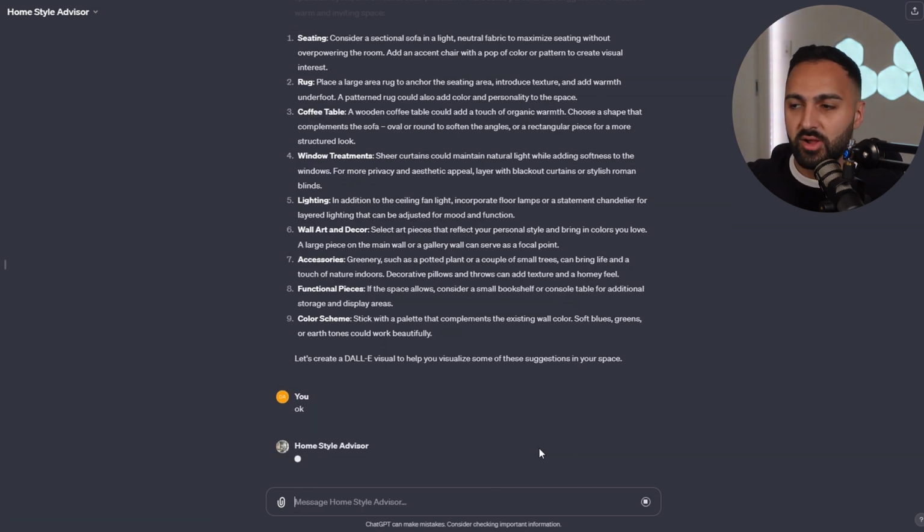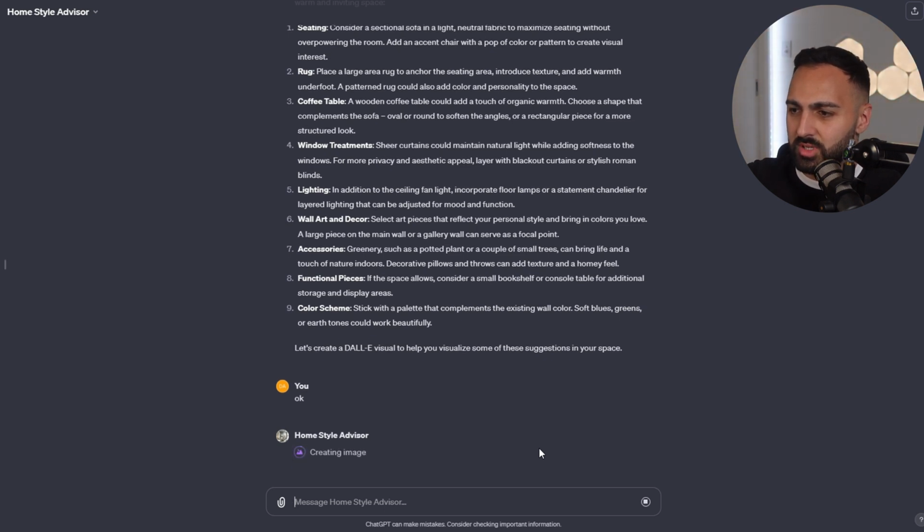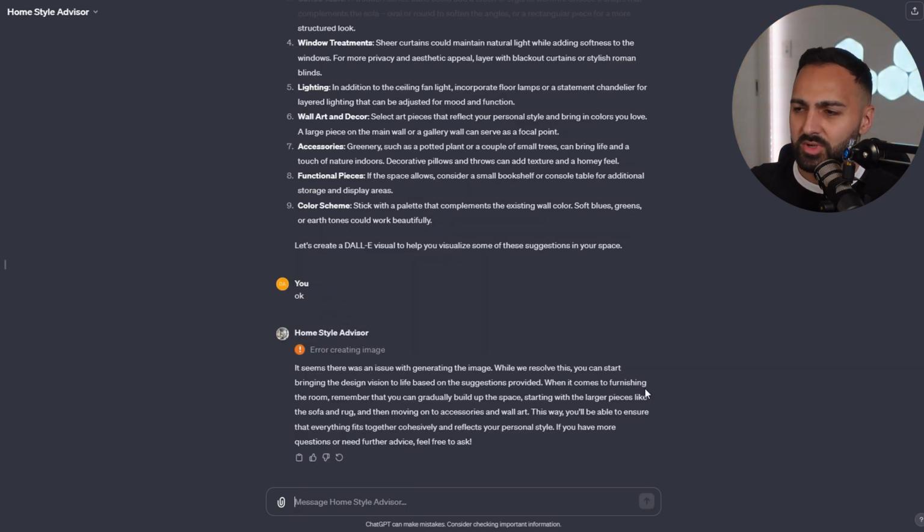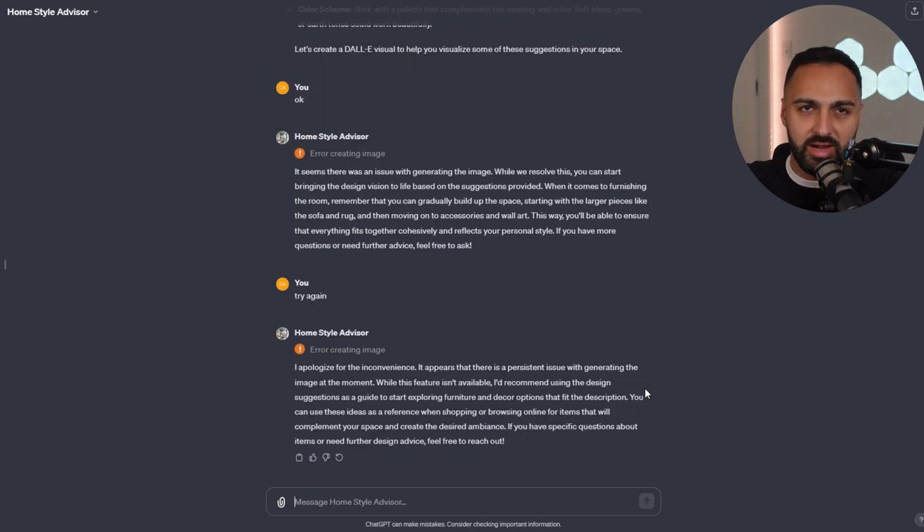Okay, I don't know what it's going to do. Is it going to randomly put objects in the actual image, or is it going to do a replication? Let's see. All right, so there was an error creating the image. It seems like there was an issue generating the image. I'm just going to ask it to try again. All right, another error happened.